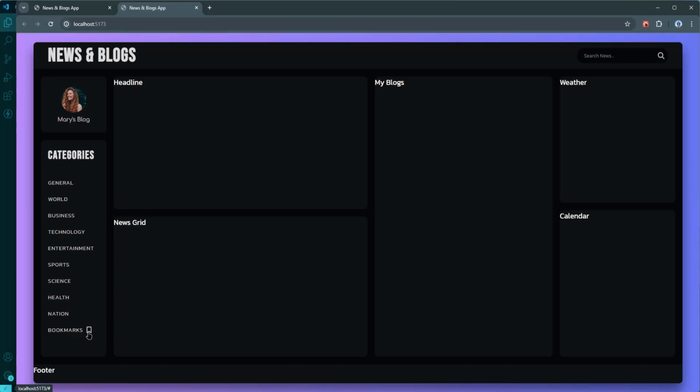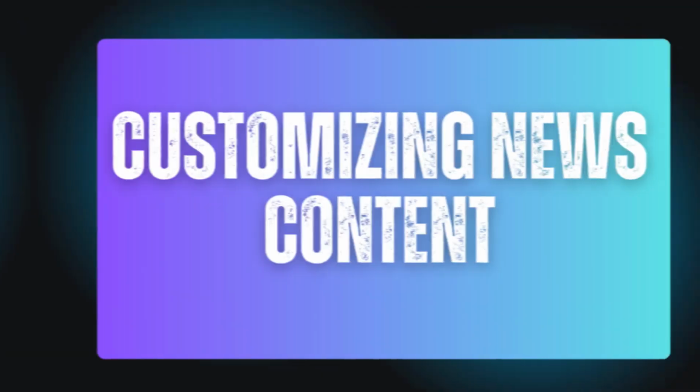Alright, so I think that's it. The navbar is customized and those two parts look pretty nice. So we have successfully added and styled the content to the navbar for our news and blogs application. We've created a user section and a category section, and we've ensured that both look great. This foundation will help users navigate our application easily.